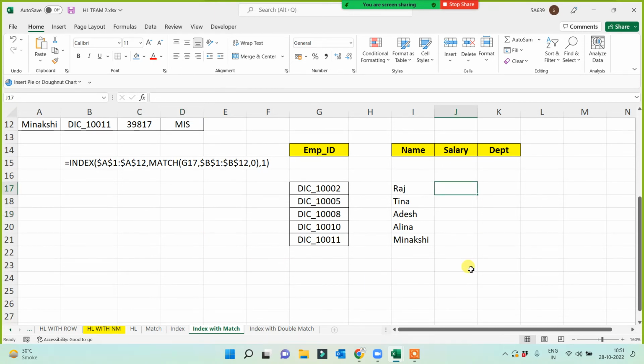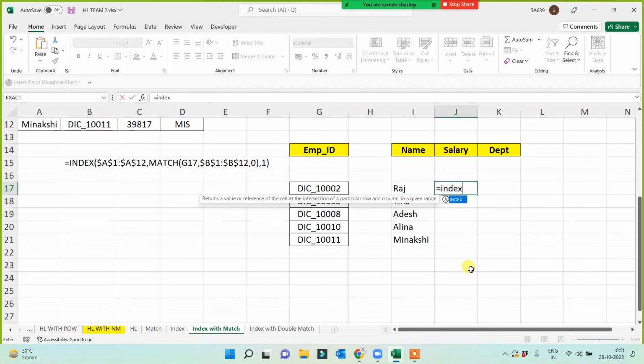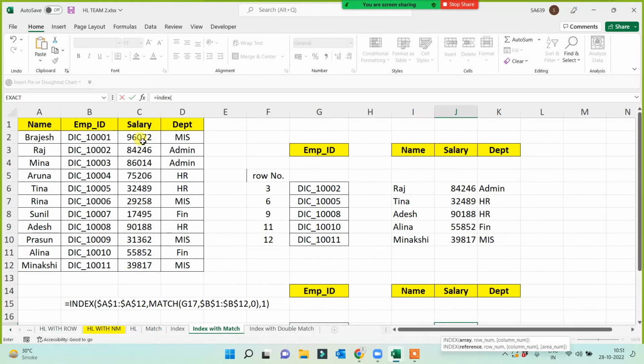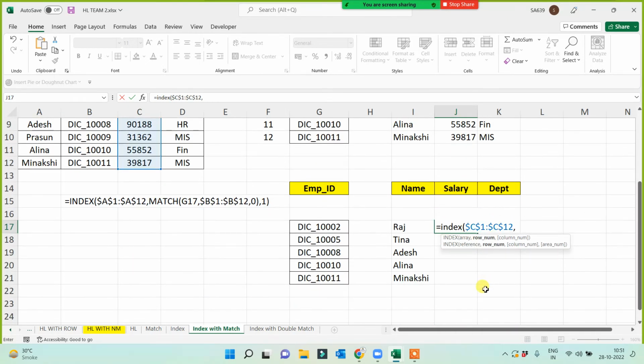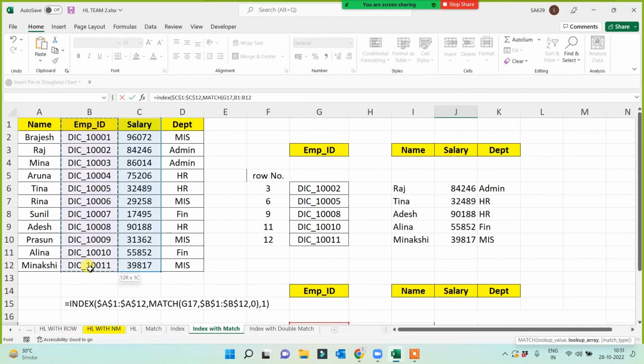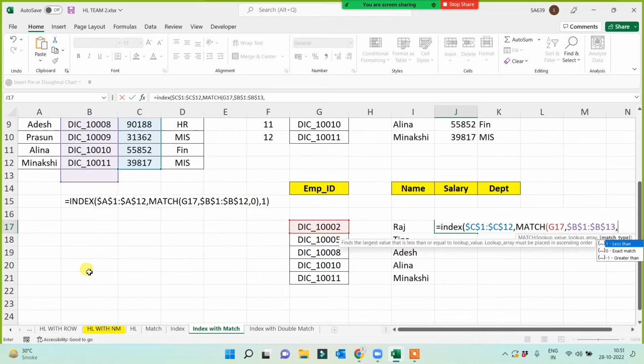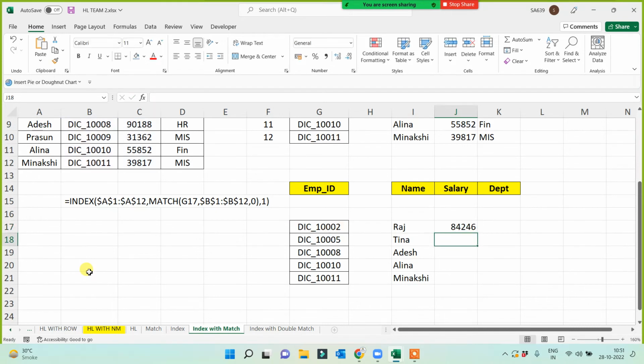Once again, I am repeating, there is an INDEX function, array is salary, okay, press F4. Row number, you are not aware of the row number, you don't have any helping column, directly you can use the MATCH function. So you have to find out the row number of this cell, and this will be found in this, comma 0, and then 1. So this is the answer.